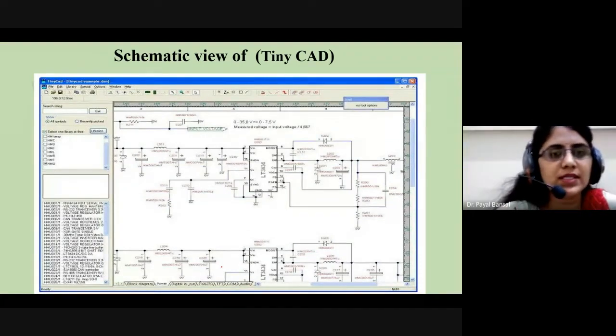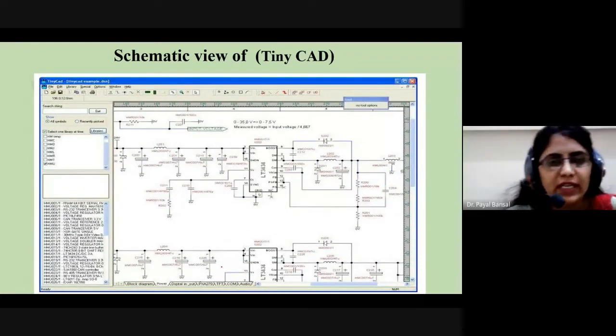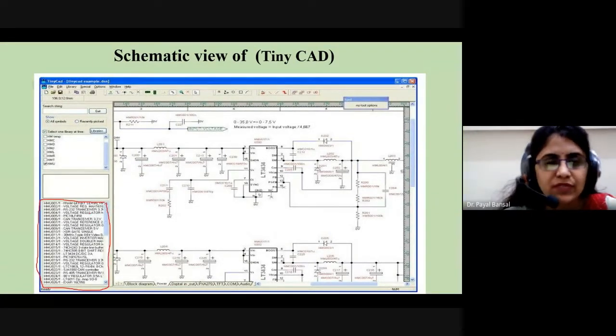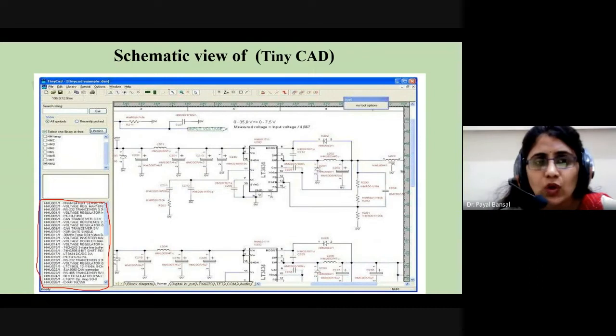Now, this is the schematic view of TinyCAD. We can see the number of library functions in the left side window. If you want to pick any component with the proper specification, you can put it in the workplace area and easily connect it with the different nodes over an entire system.